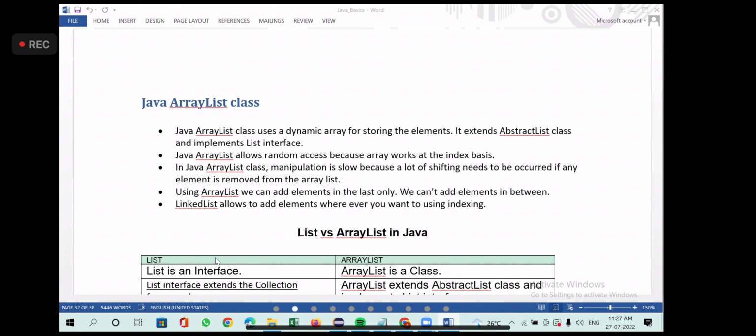So what should it do? It should do indexing again. It should remove x of 5. It should move x of 4 with the last value. So this is exactly why the array list is slow.